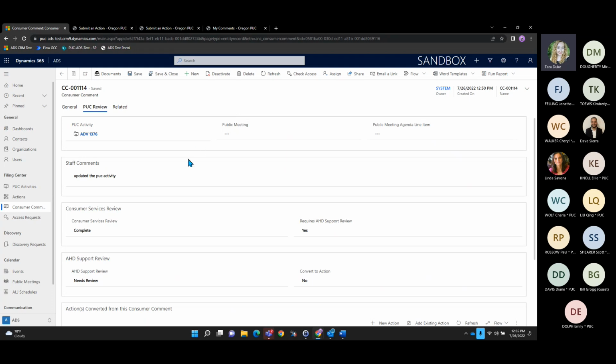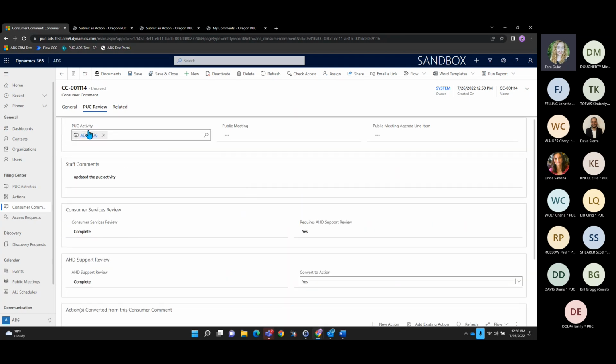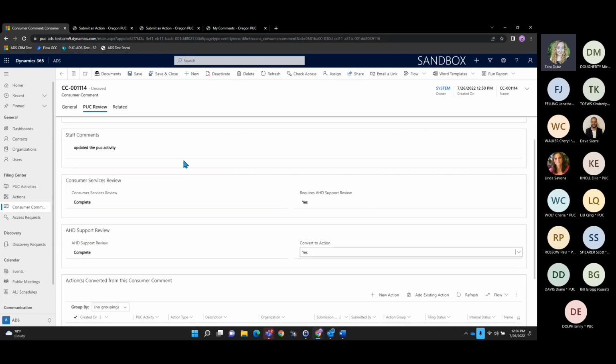All right, so I'm going to scroll down here, and I decide my review is complete, but I'd like this consumer comment to be converted to an action. And of course, PUC would use their judgment on when this process would be necessary. This is going to change this consumer comment over to be an actual action related to a PUC activity in the system. And that's why I associated it over to this PUC activity that I've been working with lately, just for reference. So I'm going to click save.